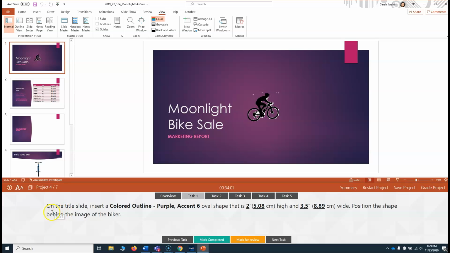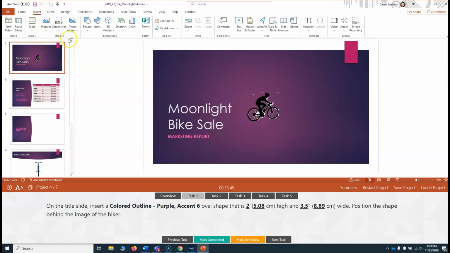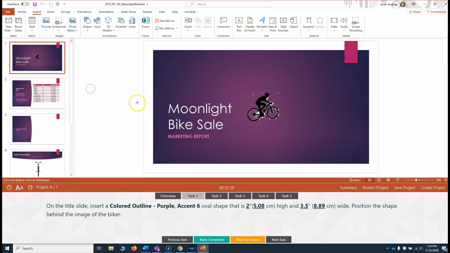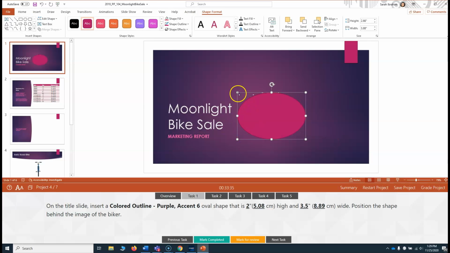So, on the title slide, insert a colored outline purple accent 6 oval shape that is 2 inches high and 3.5 inches wide. Position the shape behind the image of the biker. So we're going to go to insert, and we want a shape. And the shape we want is the oval, basic oval shape. And we're going to draw it first right here so it covers this guy with the cycle.